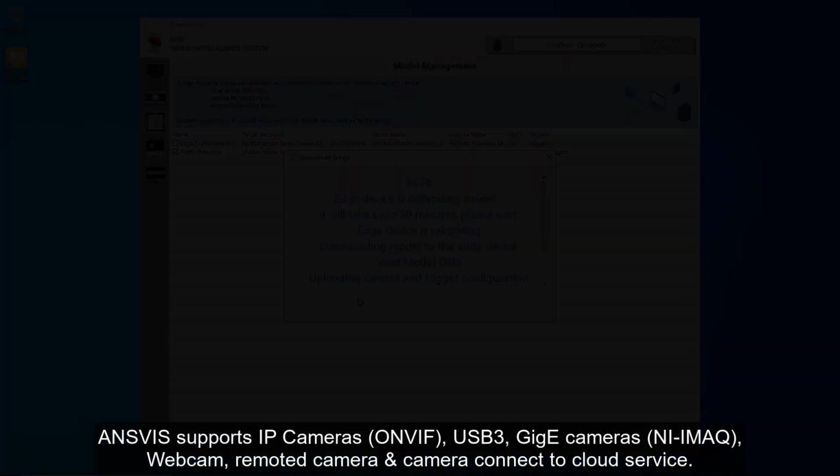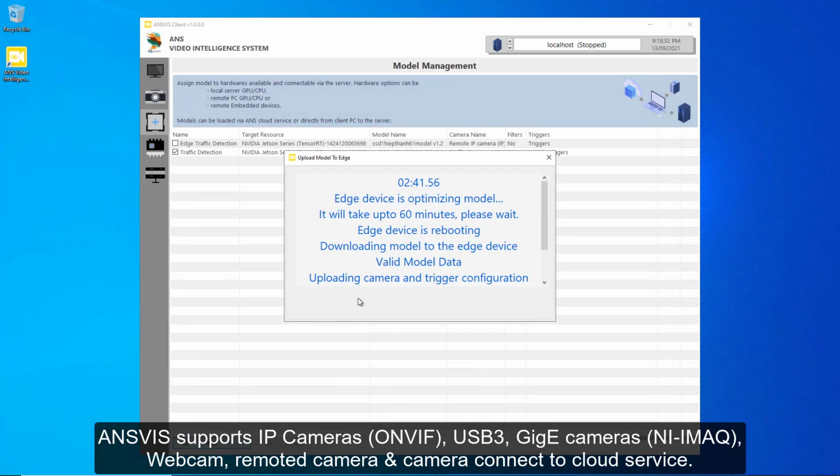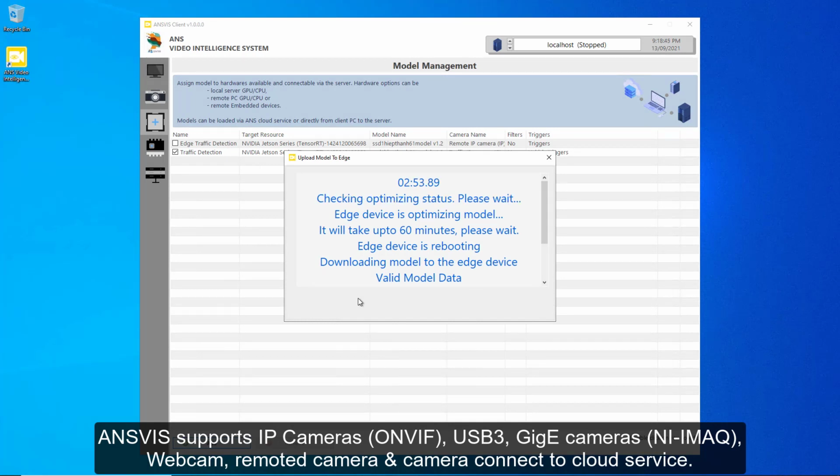ANSVIS supports IP cameras, ONVIF, USB 3, GigE cameras, NI-IMAQ, webcams, remote cameras, and cameras connected to cloud services.